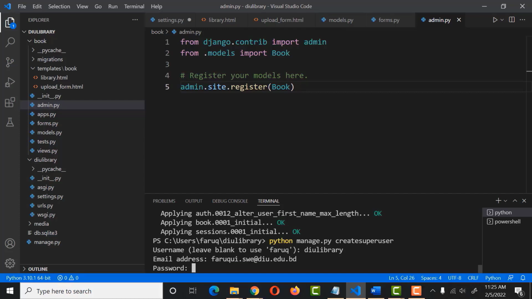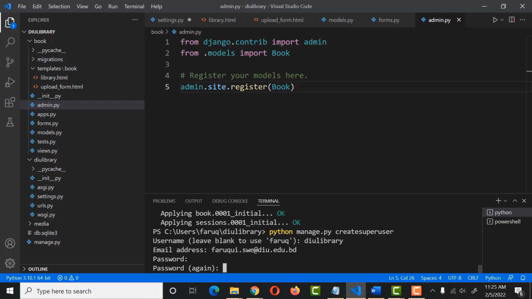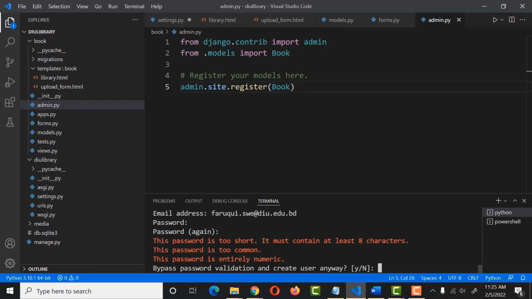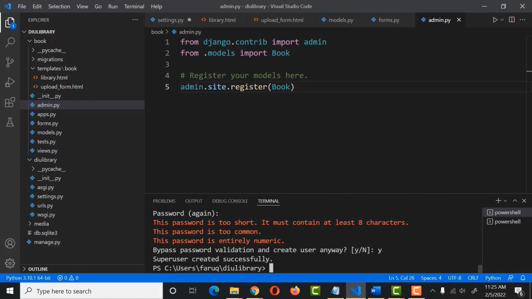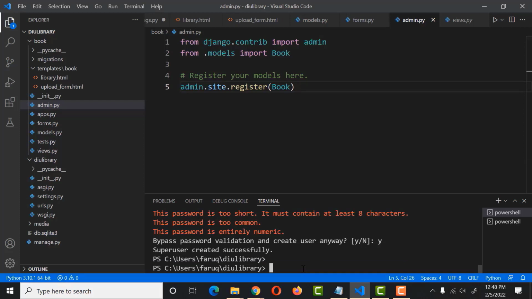Now we need to create the password. I'm using 123456. Pretty simple password. Repeat it again. The password is short and pretty simple, that is why Django is giving us warnings. For the time being, let's ignore the warning and press Y from the keyboard, then hit enter. The superuser has been created. Now we can access the admin panel using the username DIU library and password 123456. Before going any further, let's run the server again using python manage.py runserver.